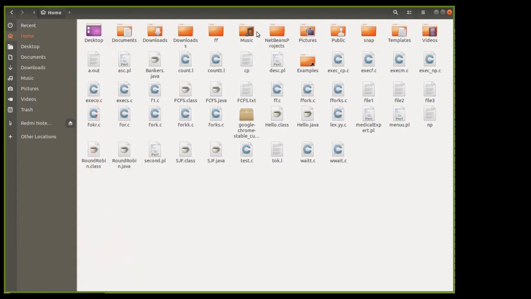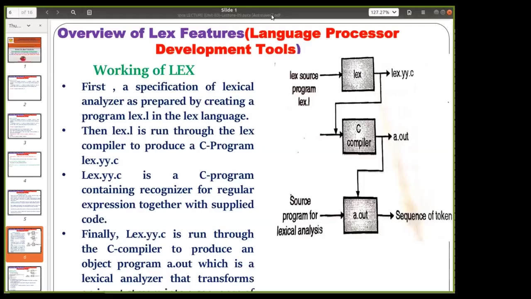Now, as you can see in this figure, we have reached this part: we have generated the a.out, which is your lexical analyzer. Now we have to run this a.out and provide some input to it, and then this lexical analyzer will process that input as code of C or any language, and generate the sequence of tokens. Let's see how it can be done.